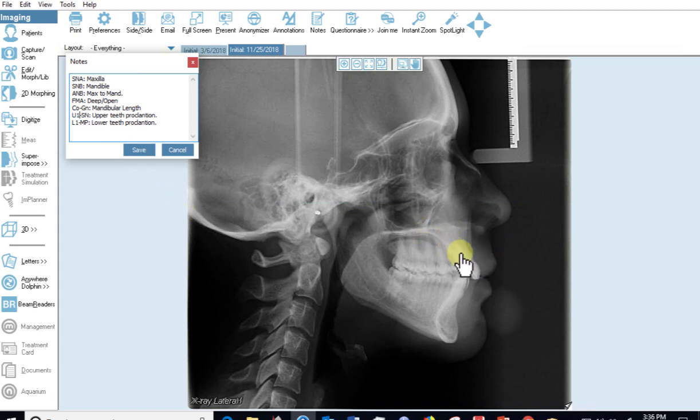And why is too much proclination bad? Well, it's bad because with too much proclination, you have quite an unstable environment. The teeth just don't want to stay there, and it's very unaesthetic. It doesn't look good, and it's also very hard on the gingival tissue. It's easy to get attachment loss with proclined teeth.